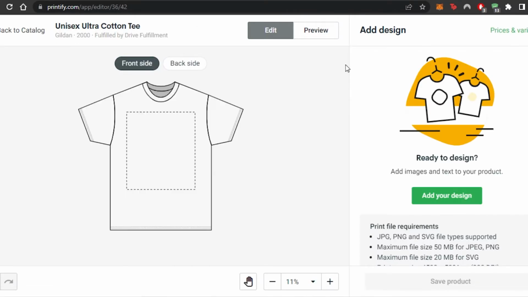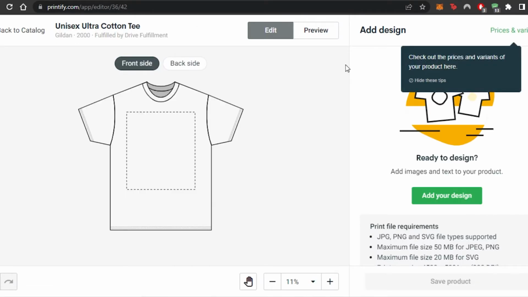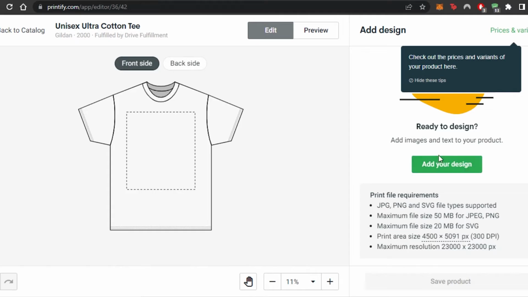Another thing that we get on Printify is that Printify has a lot of different partners when it comes to designing and printing your product. So you can select the one that you like, and we can also select the shipping date, everything. So you can just check that out as well before designing your product. So what I'm going to do now is I'm going to click on add your design.